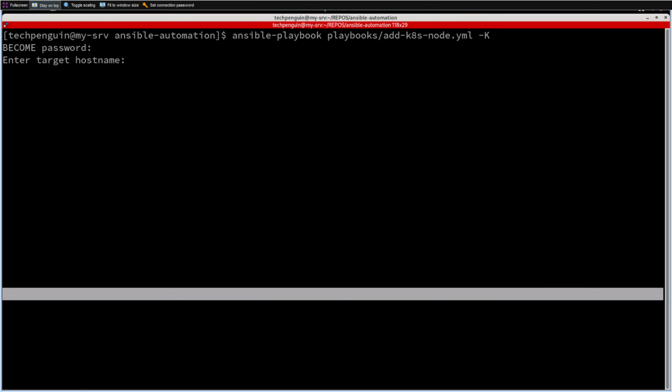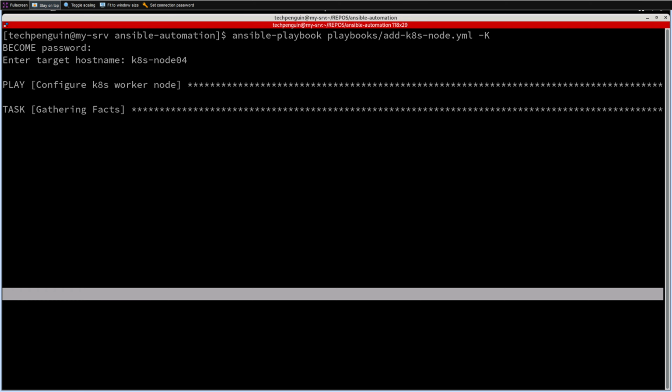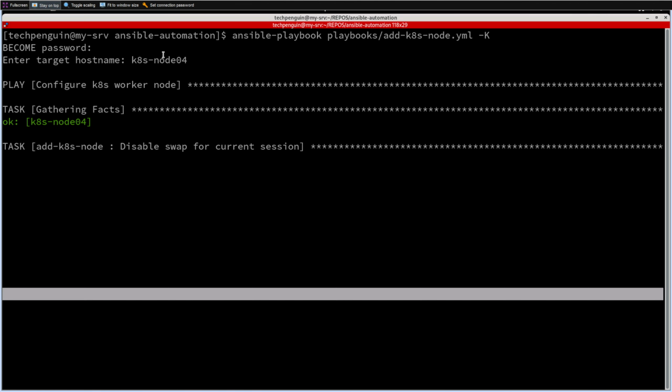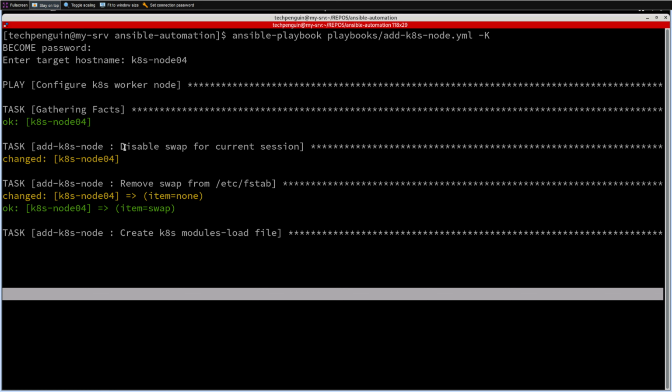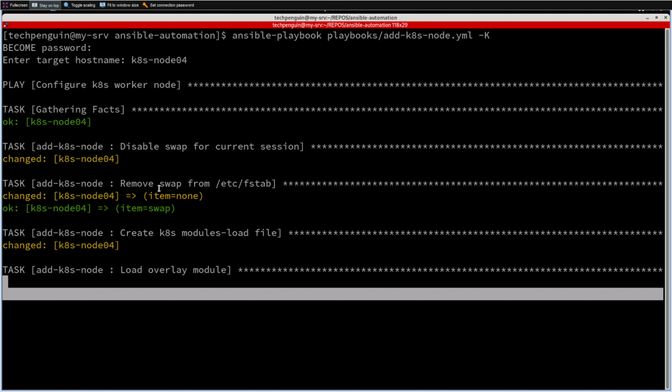There's the variable prompt, which is going to be Kubernetes node 04. Okay, now it's configuring, it's calling the play. It's gathering the facts for these hosts. And now it's going through all the tasks that I created in the roles task main.yaml. So it's going to go through every single one of them. Hopefully I don't have any typos or any issues.